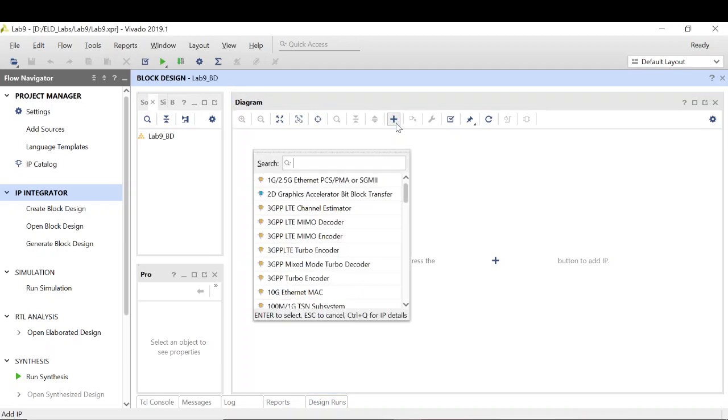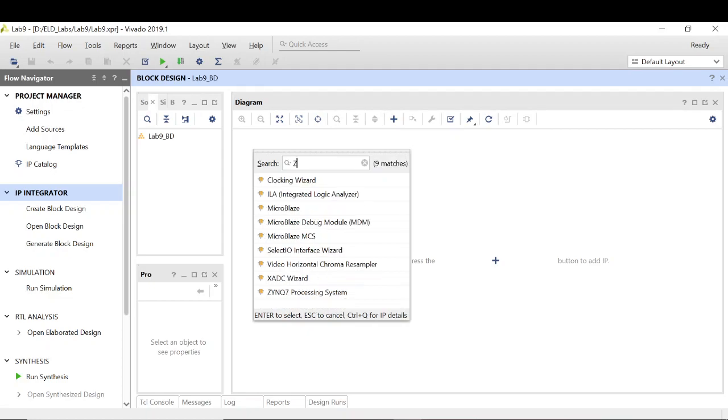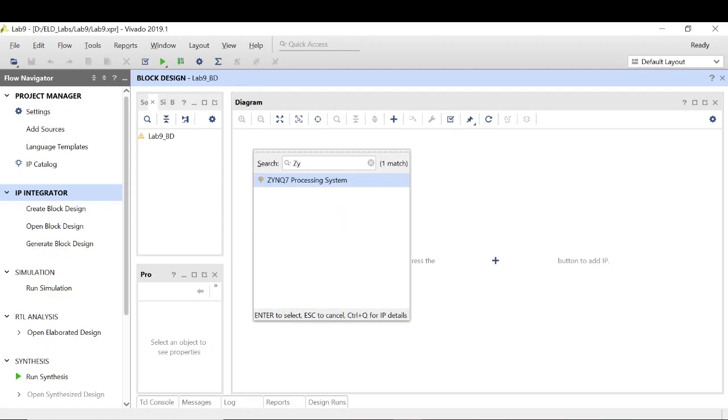So till now, in the Verilog world, what we used to do is instantiate the IP. Now in this diagram view, there will be block diagrams and you can simply connect them instead of instantiating. So that is a much better approach. In the add IPs, first of all, I will add the Zynq PS, that is the processing system.